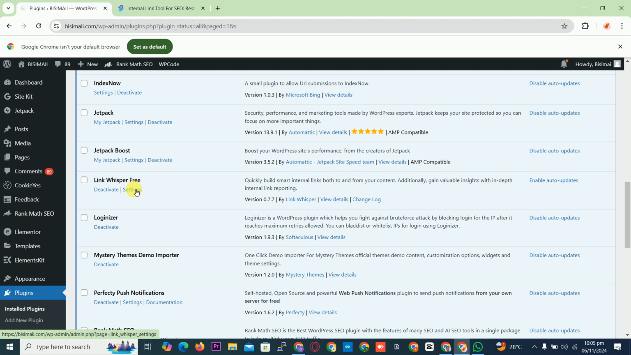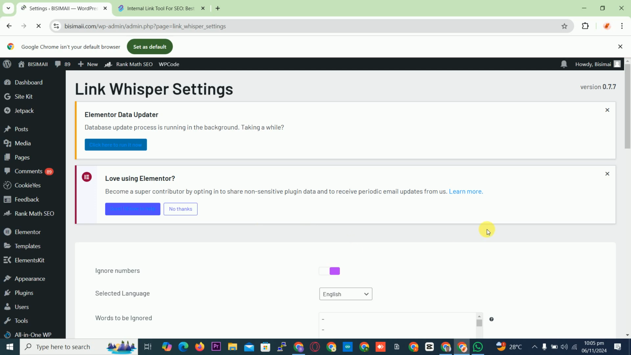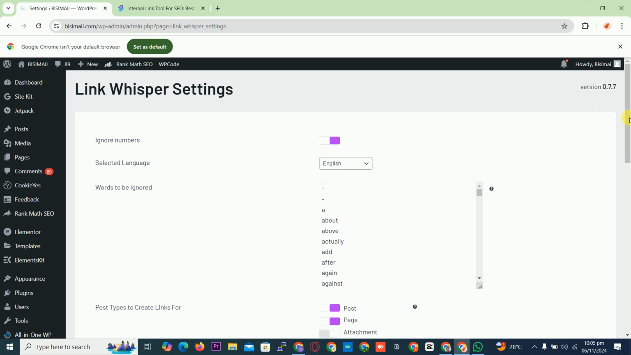You then click on settings. When you click on settings here, it will go to the settings page. You choose a language that you prefer or the language that you are good at.